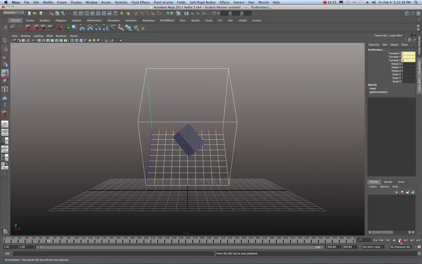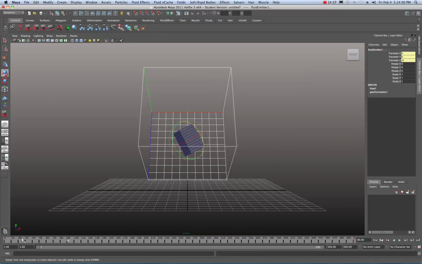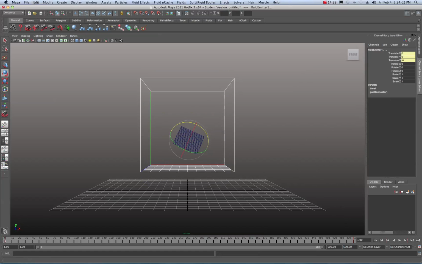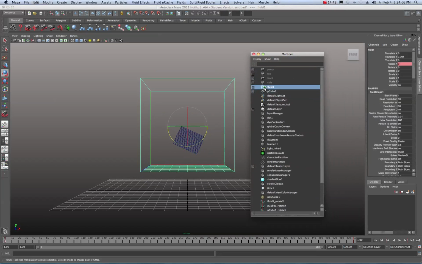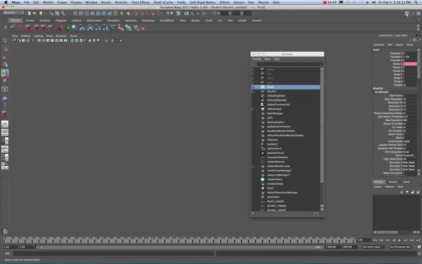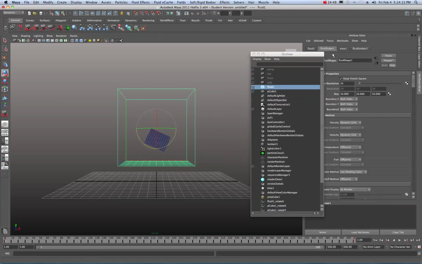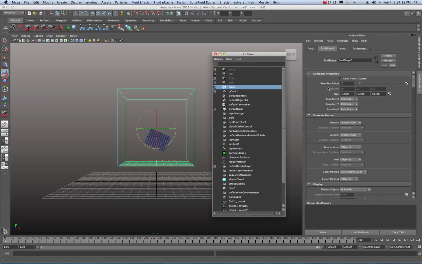Nothing happens. That's no big worry. Let's go and fix that real quick. At this point, you might want to bring your outliner open again. And let's go back to that fluid shape and maybe go back to our tab section up here. Okay, get to your tabs. And here we got our fluid shape.